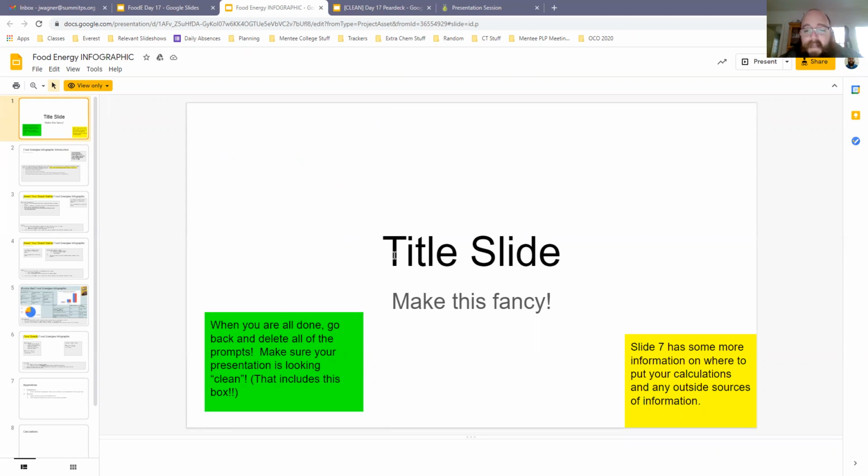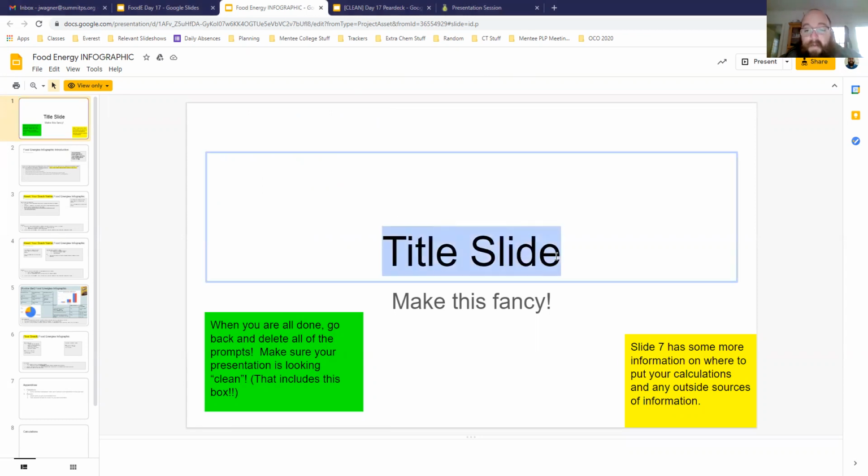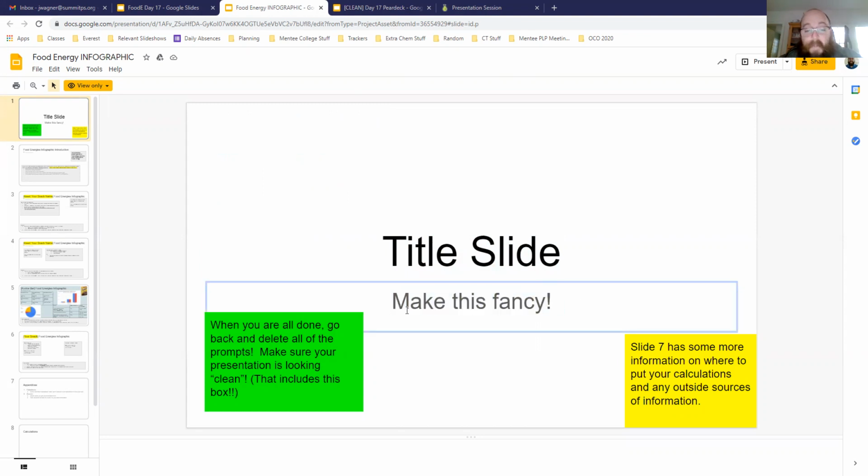So first slide is the title slide. You can try and think up a creative name that involves your snack. It could literally just be food energy infographic, but you should try and make it fancy. On a lot of the slides, there are different little prompts and notes to help you out. You should definitely, like it says here, delete all of the prompts. That doesn't need to be part of your final product.